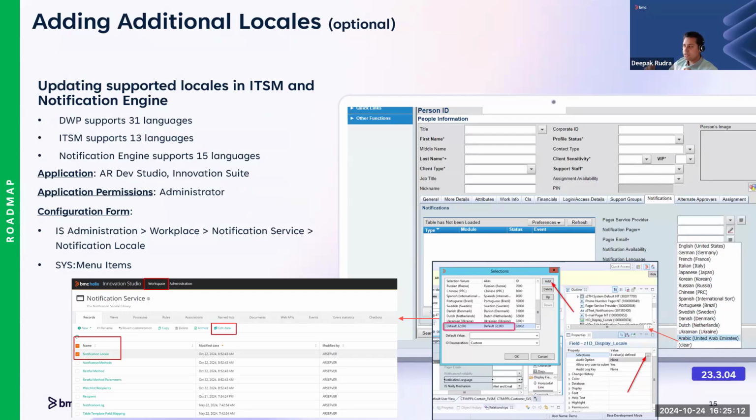Now you will be using a combination of three products: CTM People form for localization, notification preferences, and then the notification engine, which is now a common library on Innovation Suite. And then you have DWP, which supports 31 languages. ITSM supports, CTM People, you will see 13. The notification engine that we have, a common library, supports 15 right now.